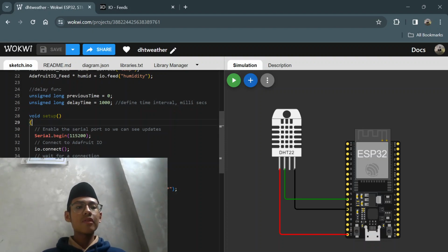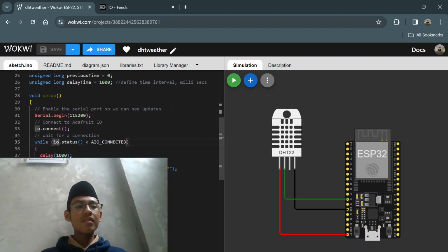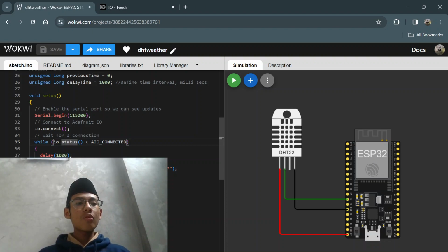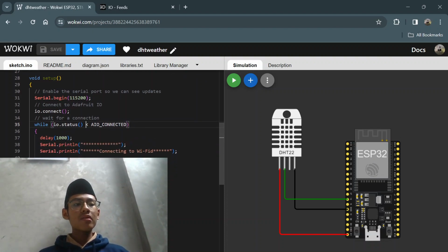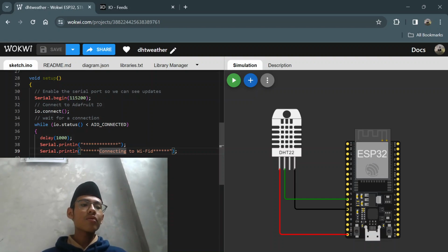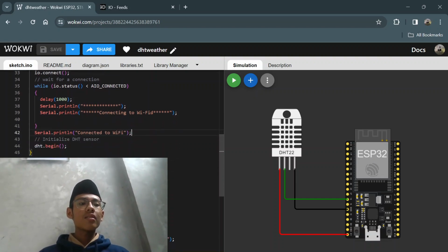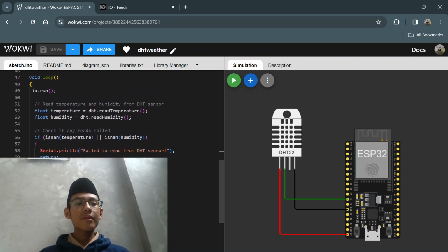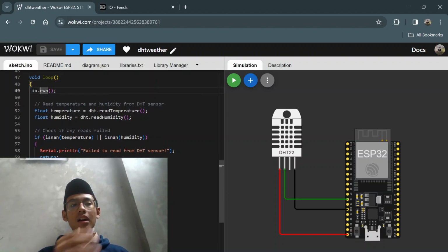And here is the voice setup. So this is the code for connecting to the I/O. Here there is a code about the while. While it's trying to connect to the Wi-Fi, it will print that it's trying to connect to Wi-Fi below here. And if it's already connected, it will show connected to Wi-Fi, and then the DHT sensor will begin reading data. Then after that, in the void loop code, we run the I/O.